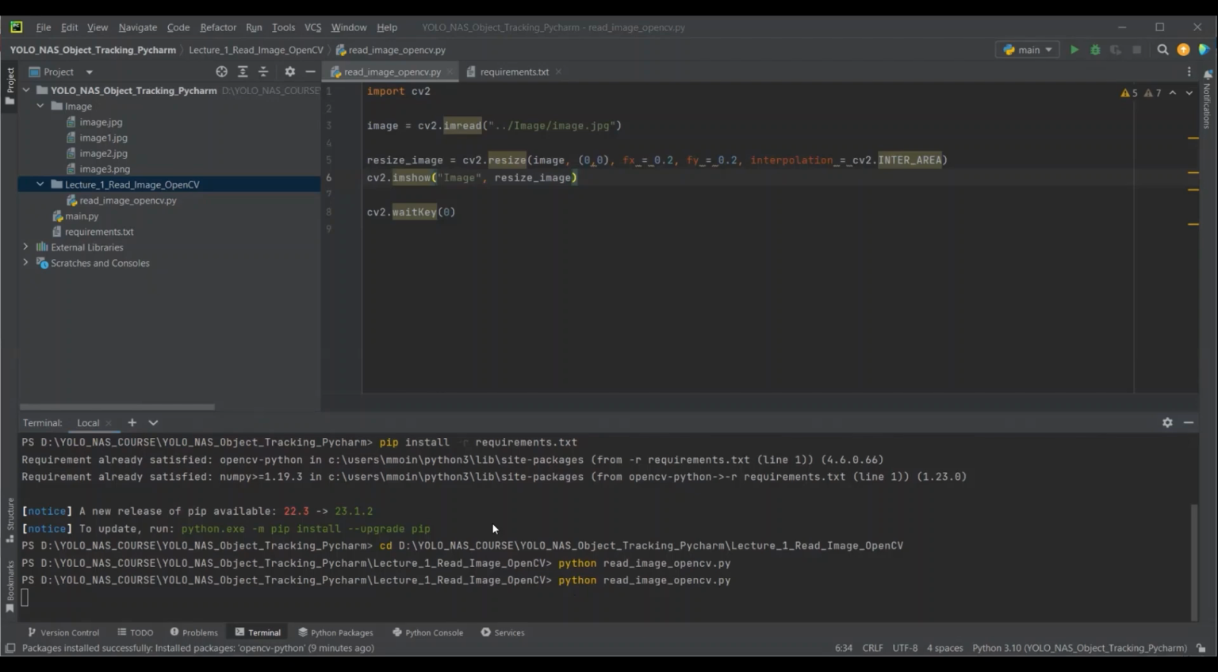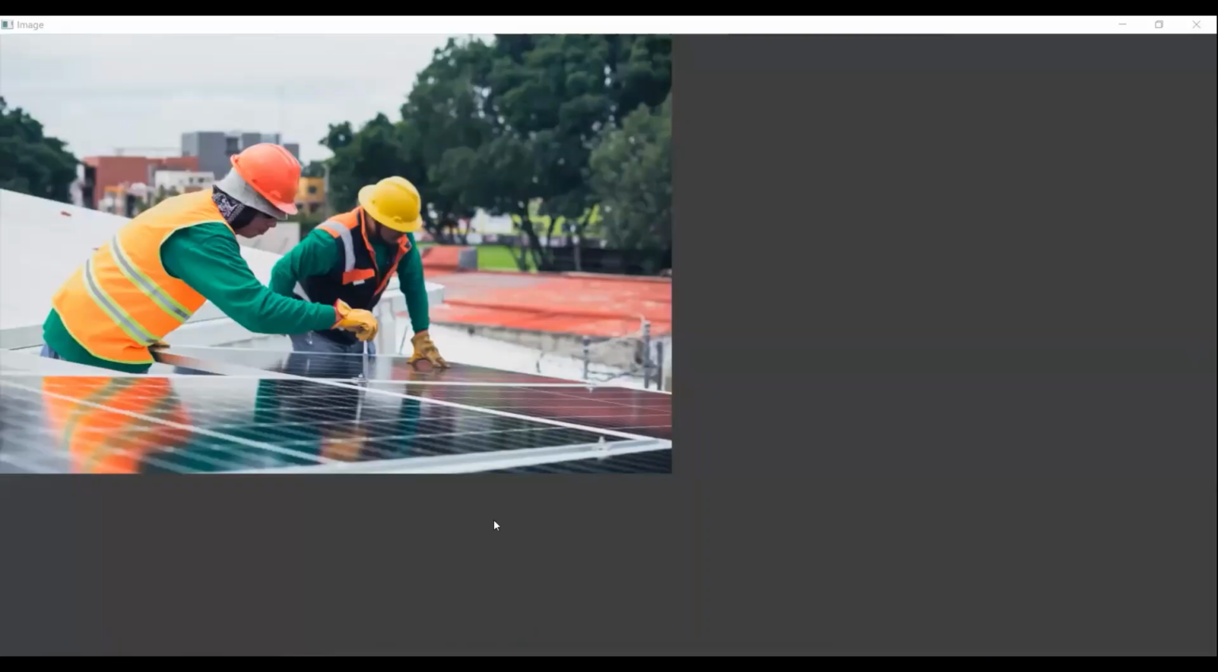So now you can see over here, this is the output image, and the output image now fits into the screen. And we can see over here, these are two persons working on a solar project, and that worked perfectly. We are able to read and display the image using OpenCV. So in the first part, we have seen how we can read and display the image using OpenCV Python. In the second part, we will see how we can read and display a video using OpenCV Python. We will cover this in the next part.